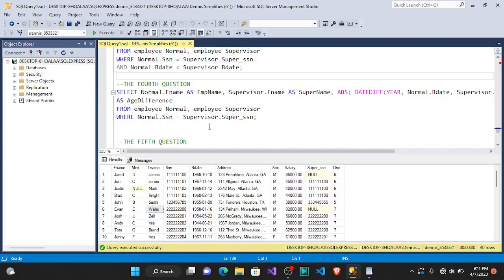So where that employee has a supervisor, we want to know the difference between his age and his supervisor's age, right? So where that employee has been assigned a supervisor, we want to do this.